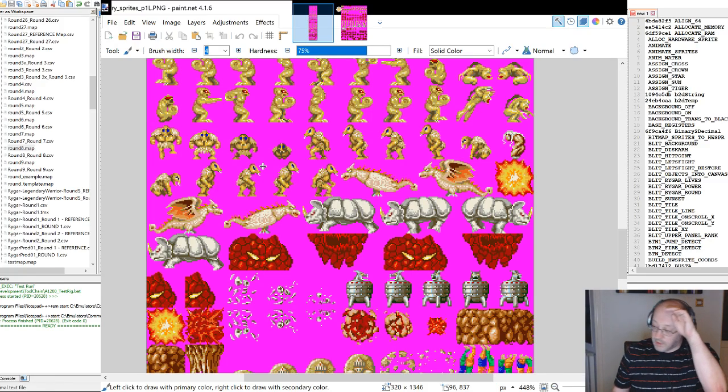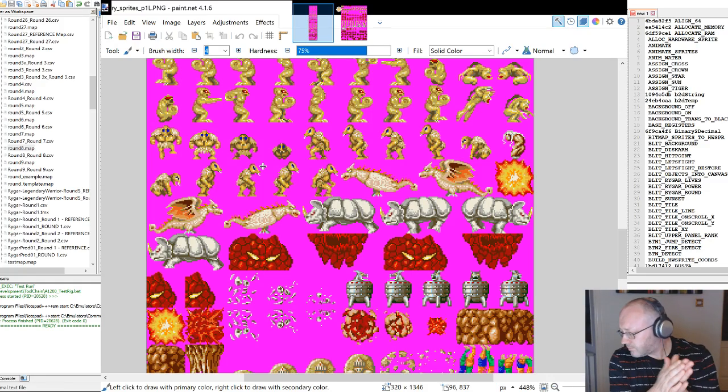How many lines of code in the game? The last time I checked, there's around about 22,000 lines of actual assembler in the game. I can probably find that number out very quickly, actually.